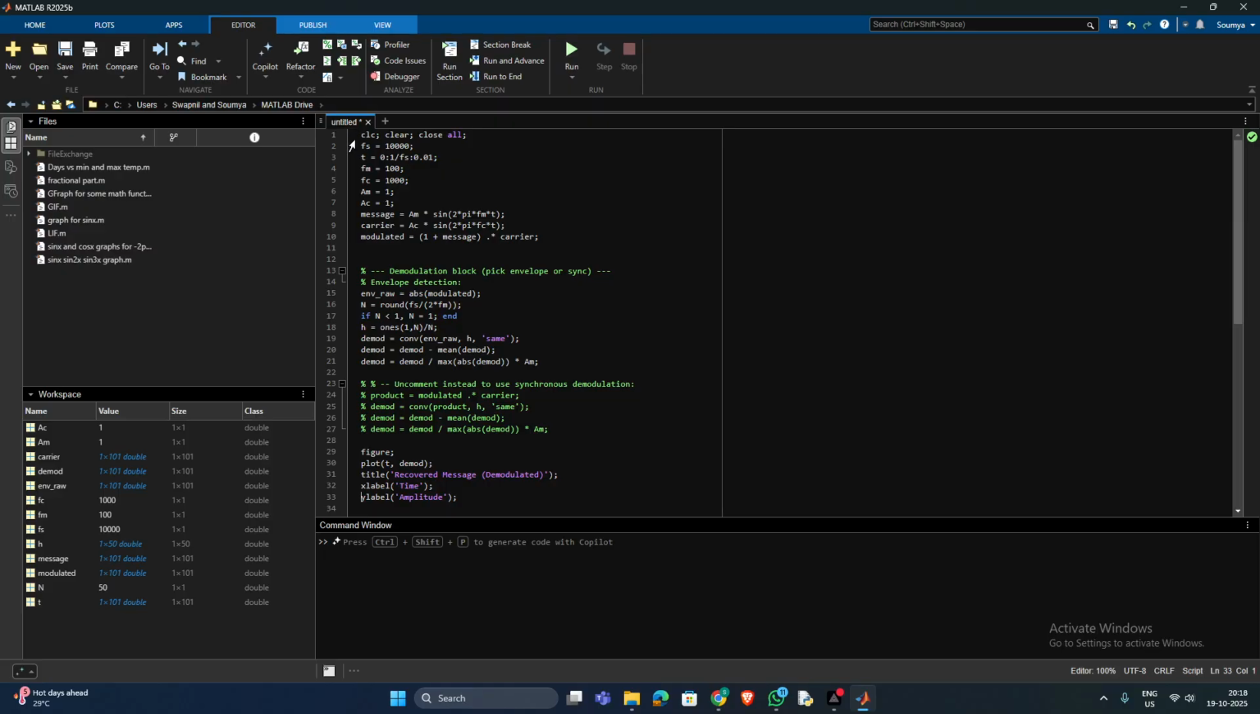As you can already see, I have already written the code. If you want to copy it, you can copy it right now. First, I clear the workspace and set the basic parameters. The sampling frequency is 10,000 Hz and the time vector goes from 0 to 0.01 seconds.